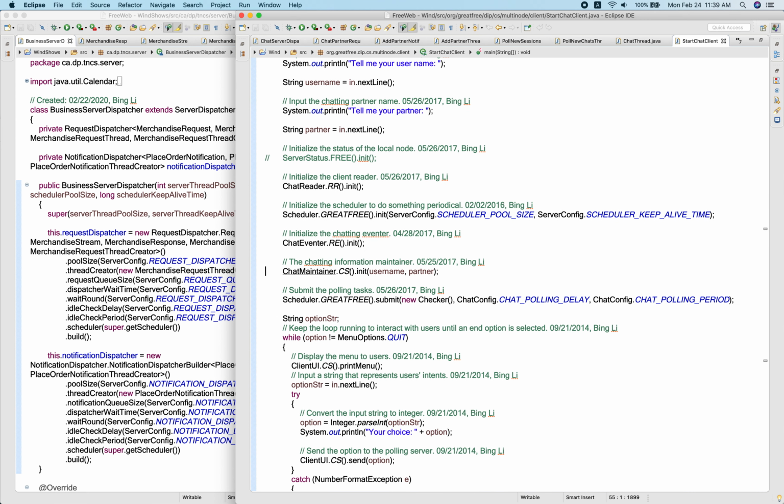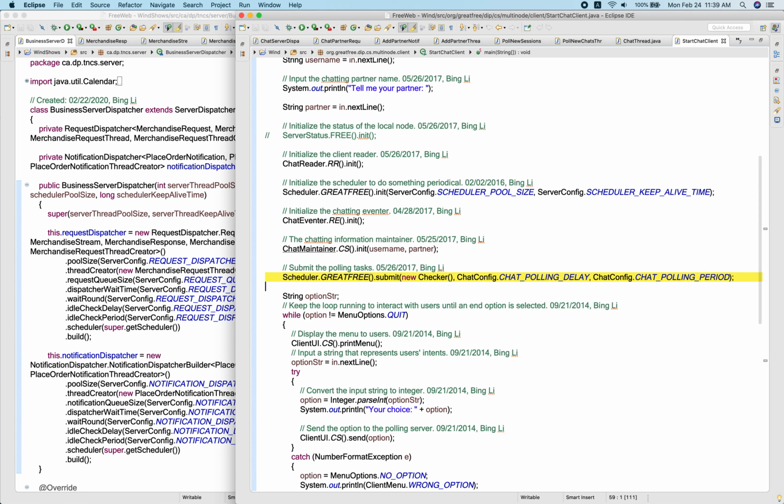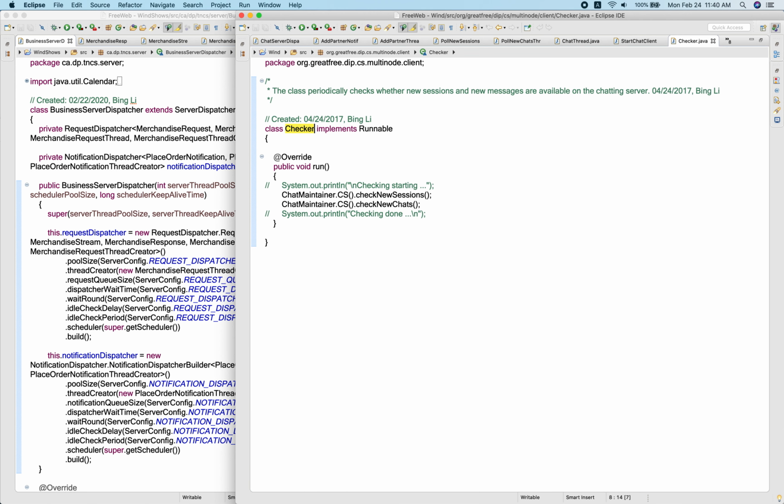This is also an upper level application. Maintain some username and partner name, so they can interact with each other, and specify the username. So this is also an application. The chat, this one is available, submitted, this task will be executed.